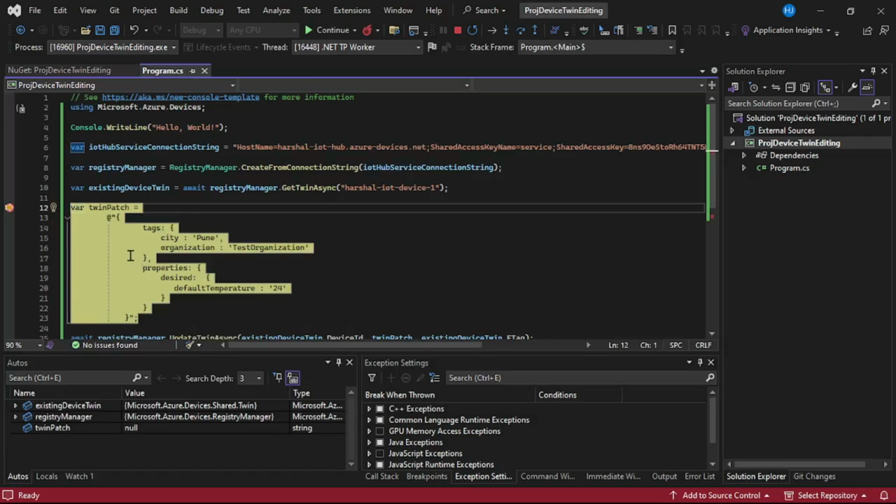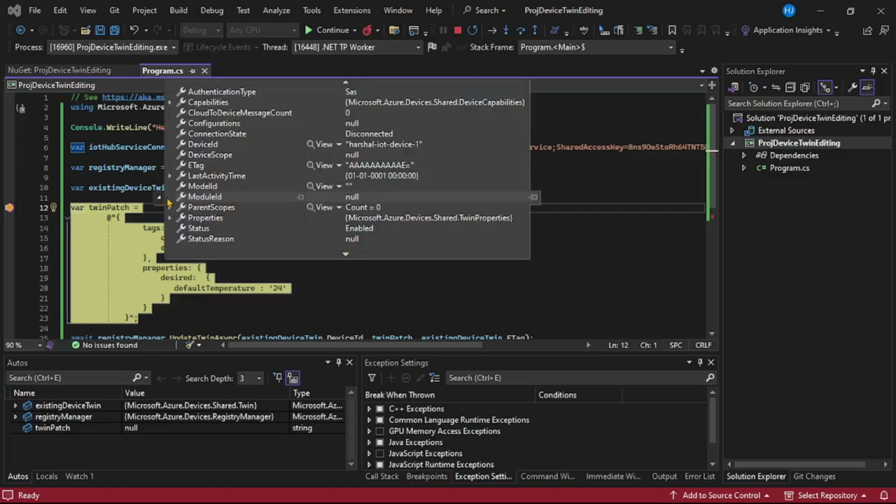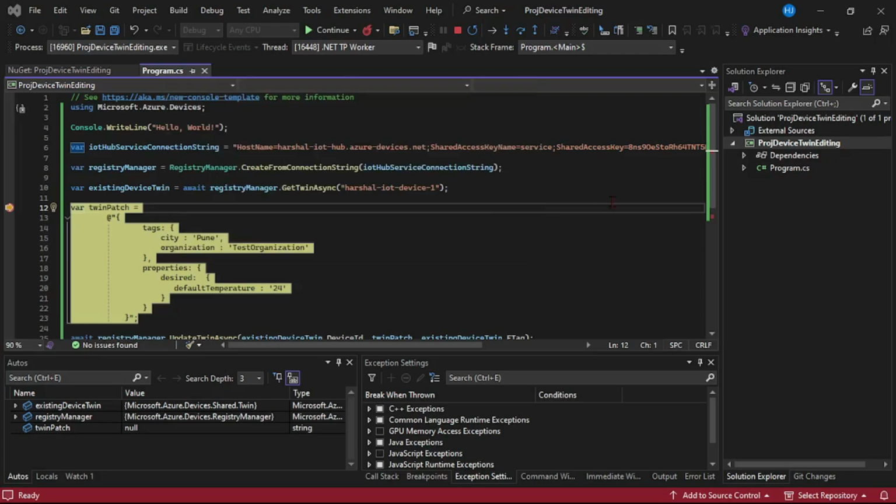And you can see the debugger has been hit, and if I take my mouse to this variable, that is existingDeviceTwin, let's expand it, and yes, we have some values. And for example, if you see device ID, it shows Herschel-IoT-device1. Then if you see status, it shows enabled. Then if you see connection state, it shows disconnected. That means we have correctly retrieved the existing device twin of this device ID.